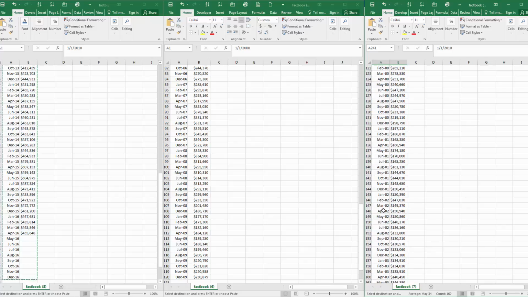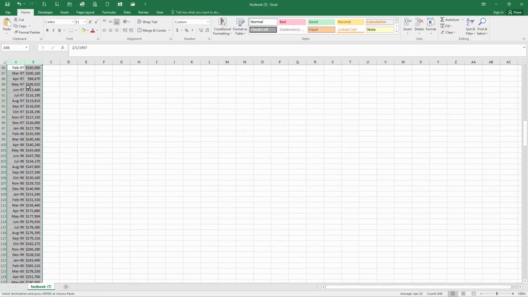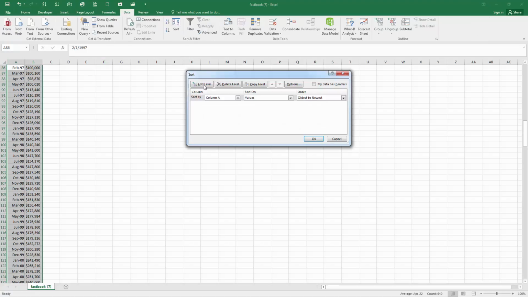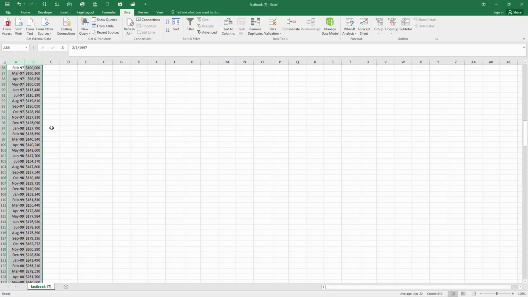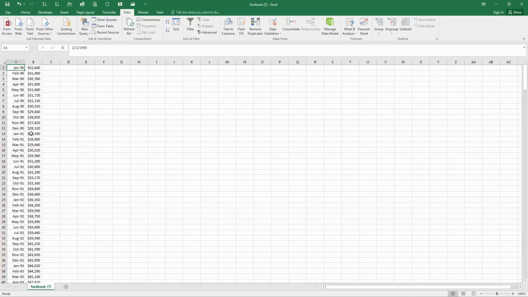Otherwise, you can do a sort. Highlight columns A and B. Actually, I'm going to expand this. Highlight columns A and B, and then I sort from A to Z. You can also go to data, sort, and same thing, oldest to newest, and you'll get it just like that. And this data is the amount of margin debt we have from January 1990 all the way through April of 2016. Next, we'll do a little bit more cleanup.